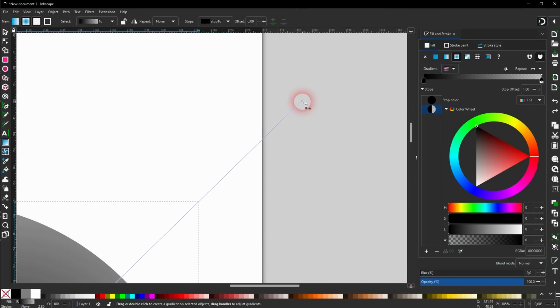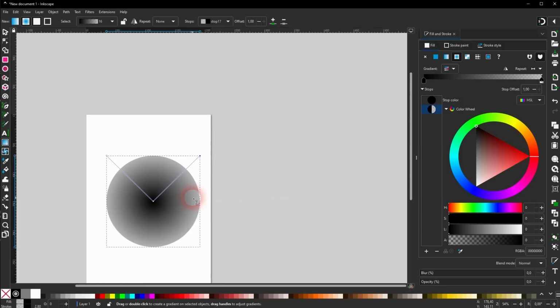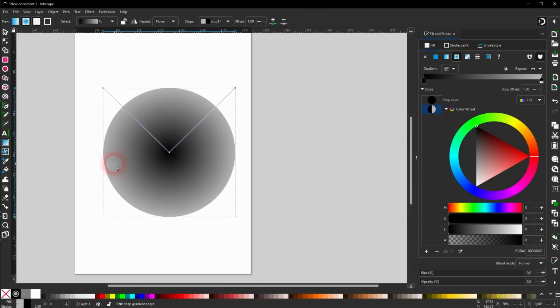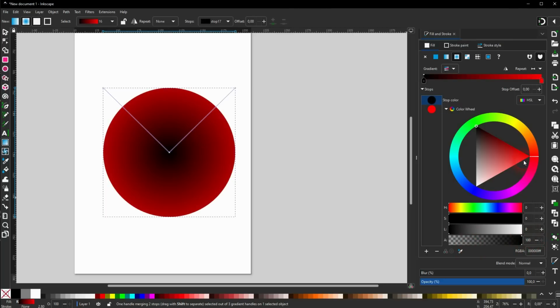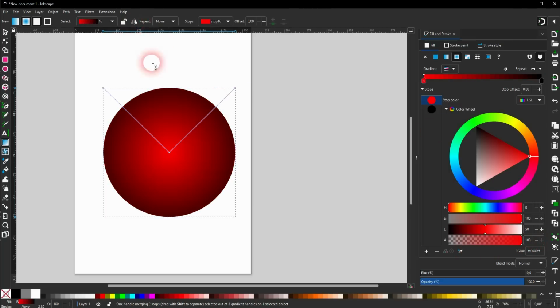In this case, black to white. We can flip it. Now it's white to black. Then we make that red and it becomes even more obvious. First stop has an alpha of 0. I increase that and I leave it black. You can flip it around again.